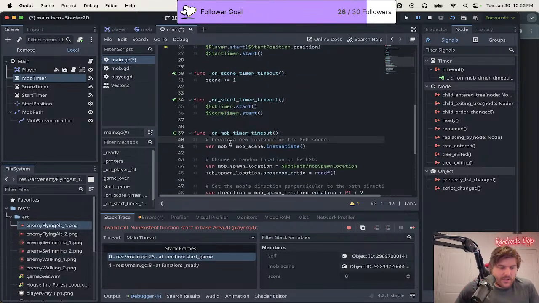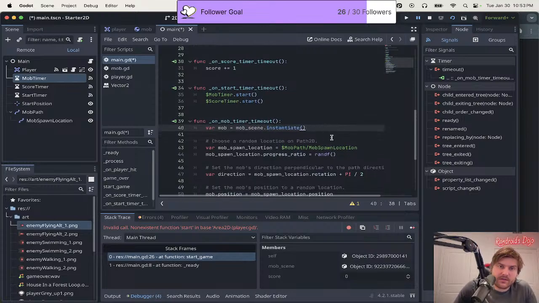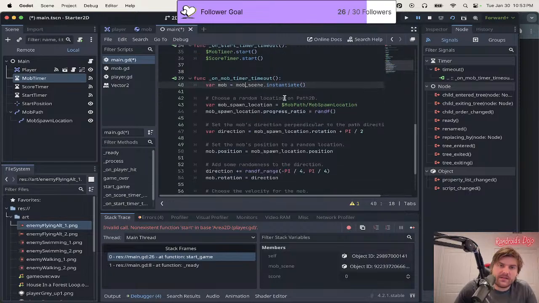Okay, create a new instance of the mob timer. Mob scene instantiate. Oh, it's the first time we're seeing instantiate. Okay. Mob scene instantiate. Okay. This is the mob spawner guy, right? That's just creating an instance of one mob.